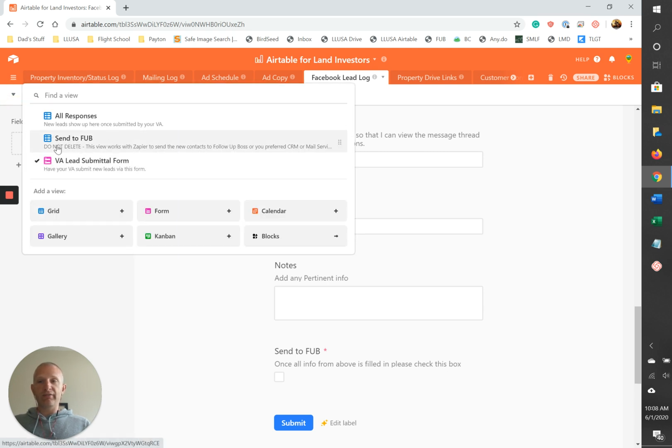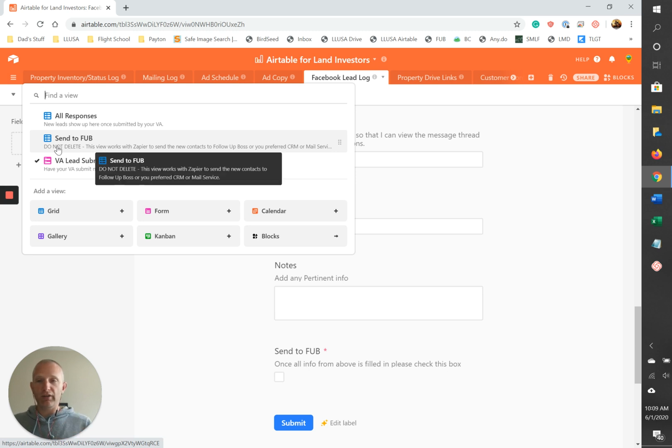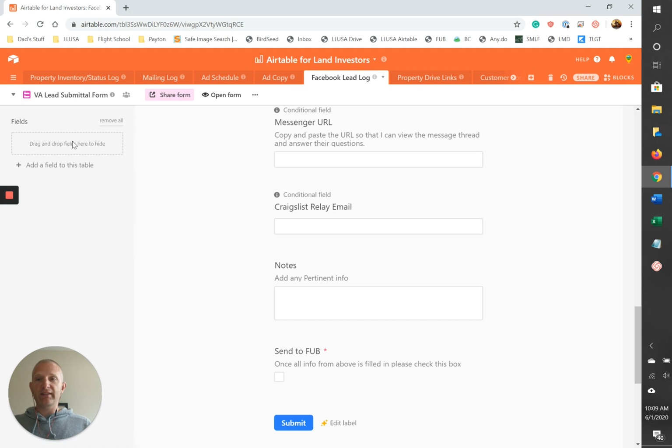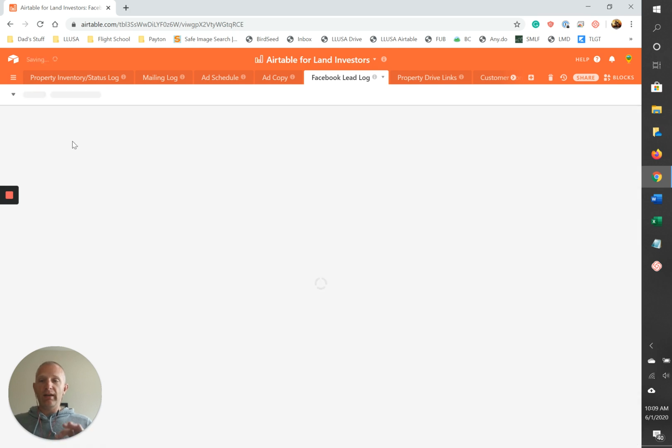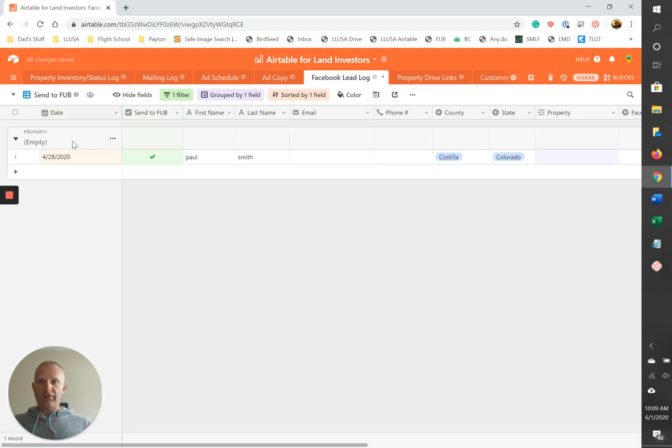And remember, it says this is a do not delete. This is what Zapier is looking for. It's looking for new records to show up in this table. Once a new record shows up in this table, it will automatically be sent into Follow Up Boss, and everything's going to work for you. You see how it was checked there, and that's already in Follow Up Boss, and everything's been started for that person. So that's basically how this one works.